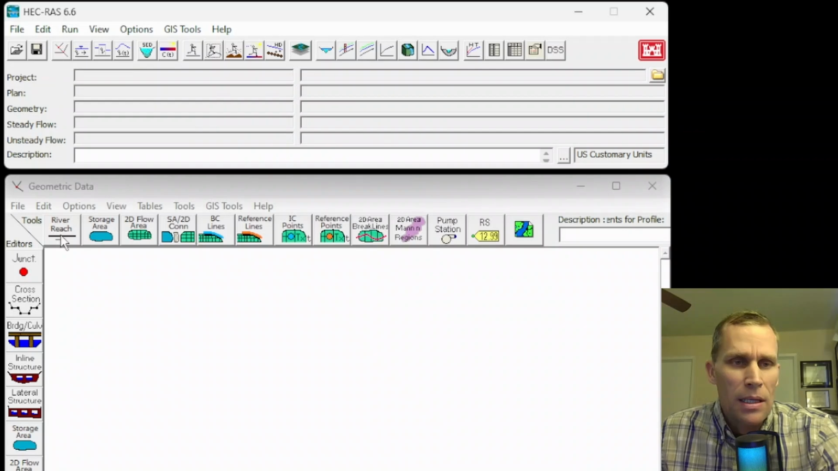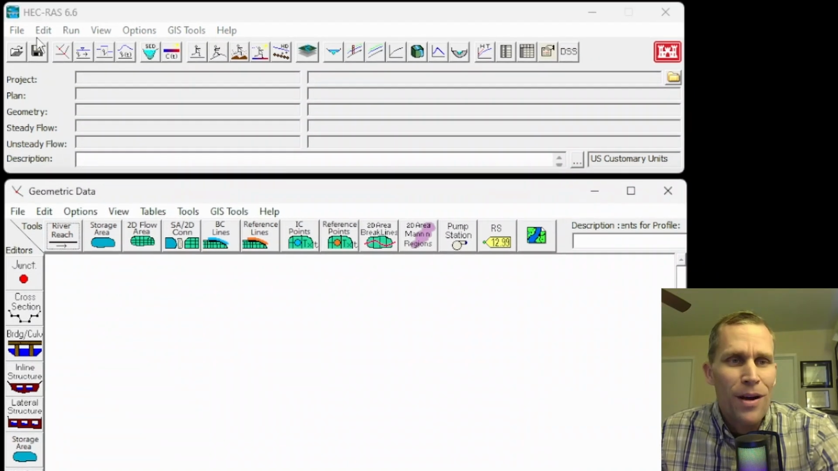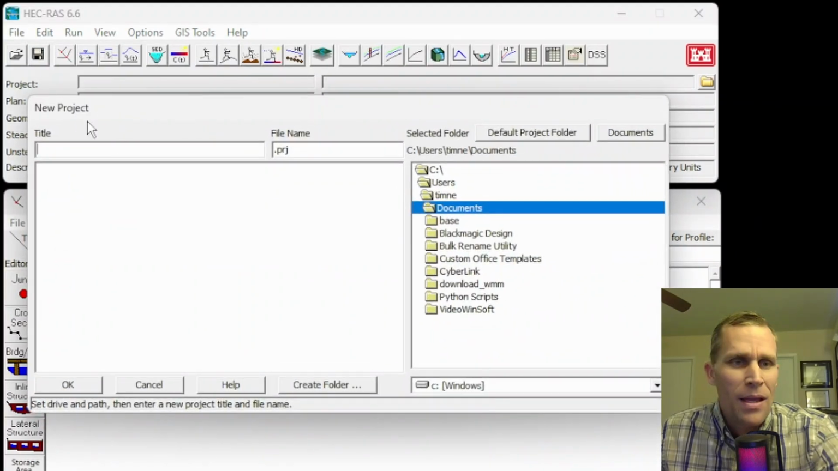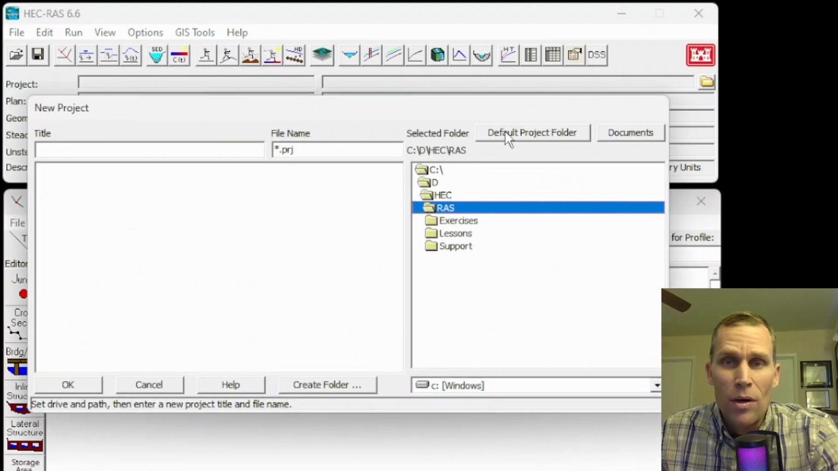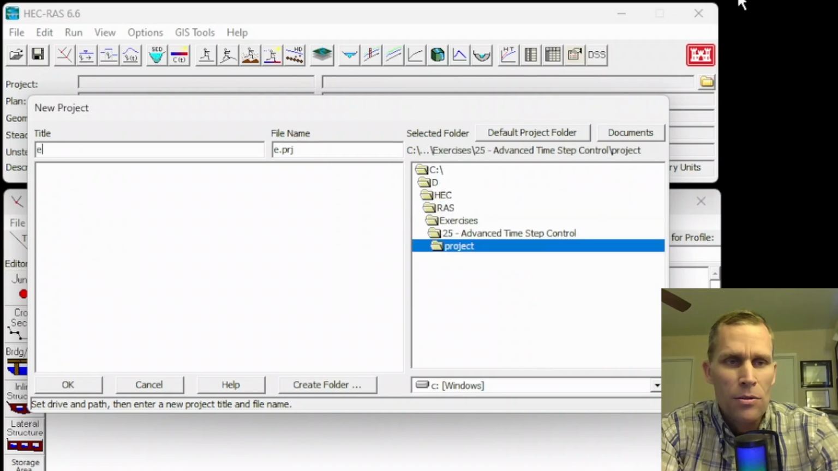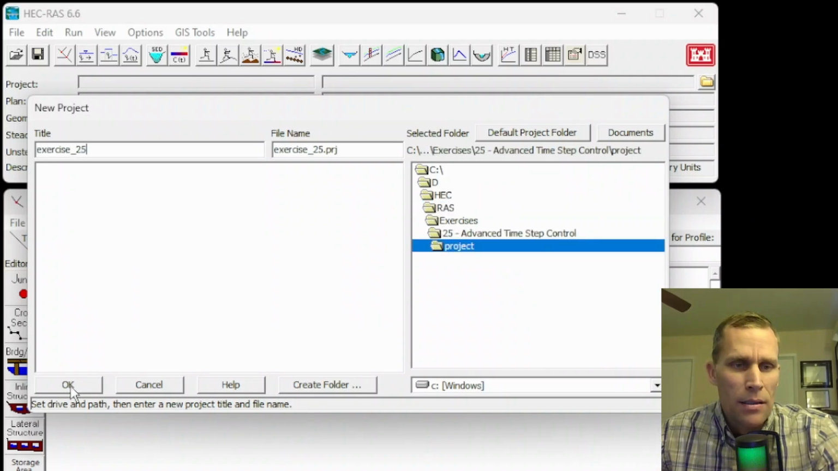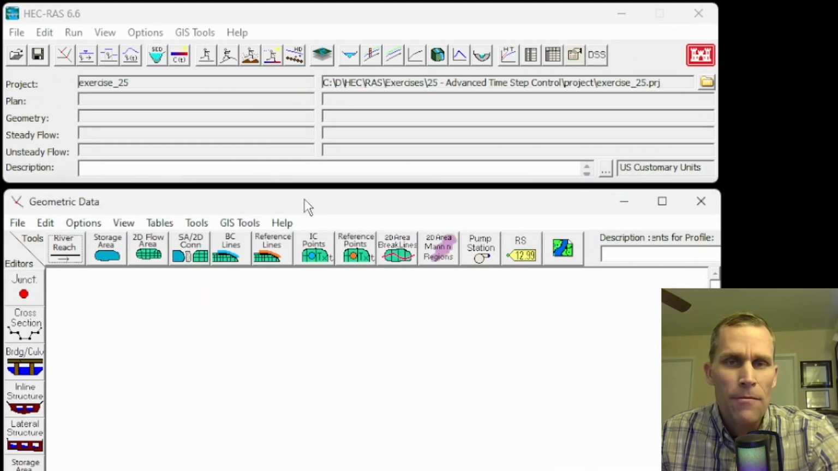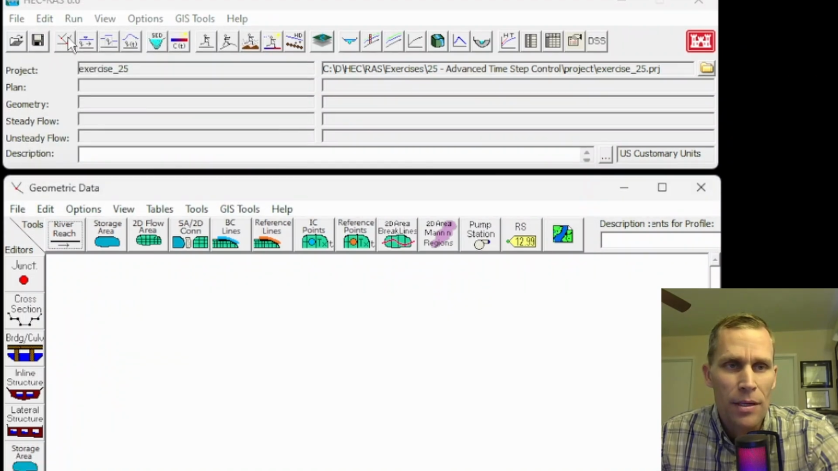I'm going to start by clicking on Geometric Data Editor, and we actually need to create a project first. So File, New Project, and then navigate to the directory you want your project to be saved to. Make sure to give your project a title over here on the left side, and then go ahead and click OK. Then accept the unit system by clicking OK. If you don't already have the Geometric Data Editor open, go to Edit, Geometric Data, or click on this button right here.